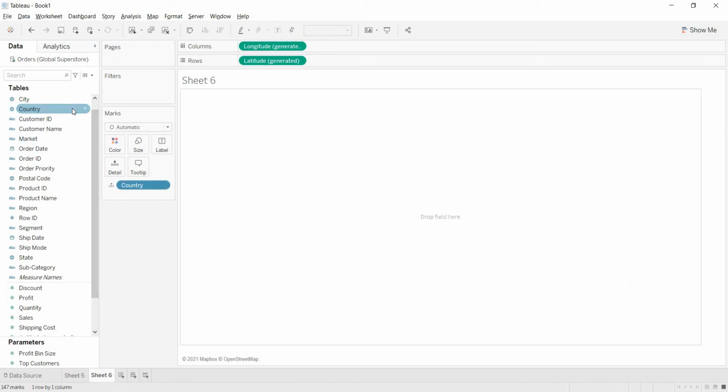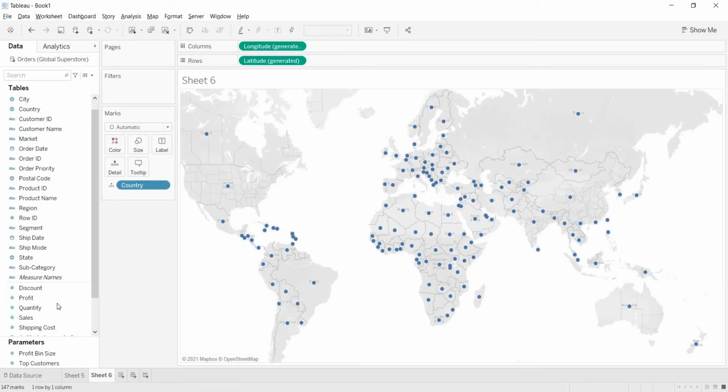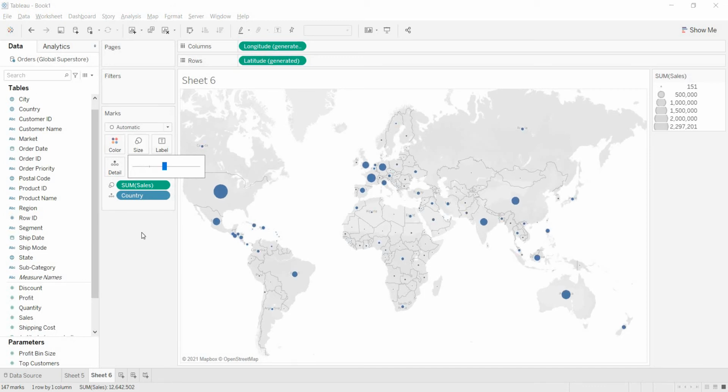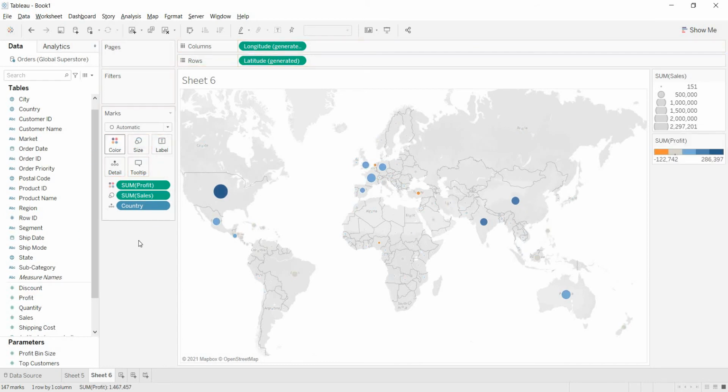Again I am building the country map. Here, instead of placing the sales under label, I am taking it directly to the size window. Here I placed sales values under size. Now I am bringing profit to the color. See here, we are adding sales to the size and profit to the color. That means the bigger in size and the thicker in color, both sales are good and profits are also higher compared to the other values.